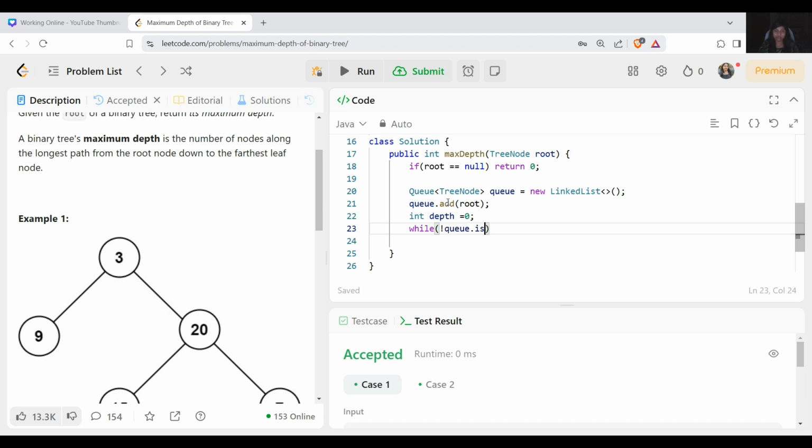While q is not empty, and inside this we need a size here. Okay, and size will be the size of the queue, q.size(), right? And we will increment the depth, basically, in each level. So I'm just doing the increment of that, right? Which we have declared as depth equal to 0.